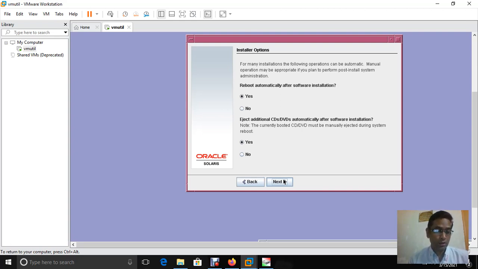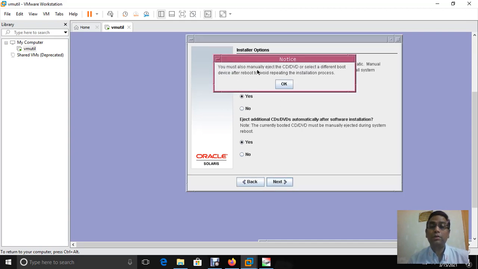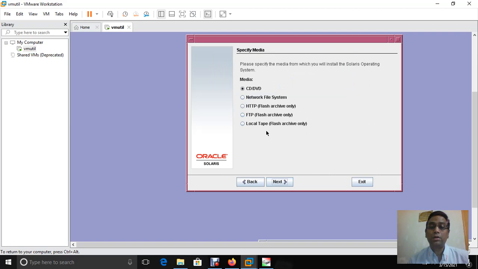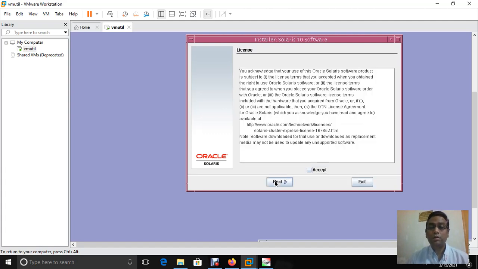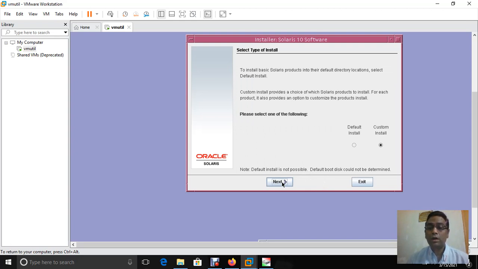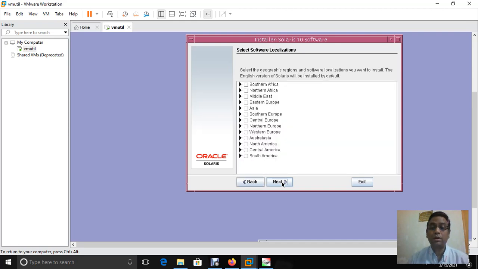Next, installer option. First one is installer option, right? First one is installer option, yes, and okay. Reboot, and choose the remote media as CD DVD, yes, okay. Next, you must also manually CD DVD, okay, no need. CD media, CD DVD, okay, fine. Hopefully, let's start our installation, the OS installation.